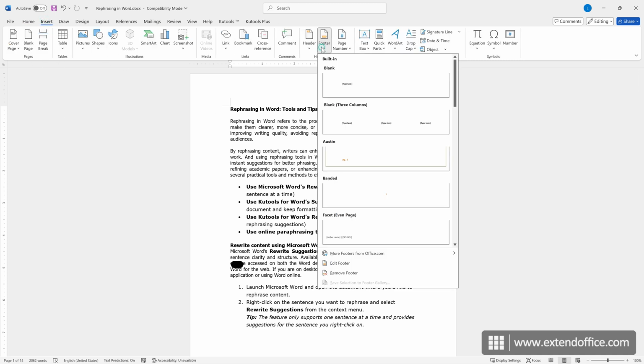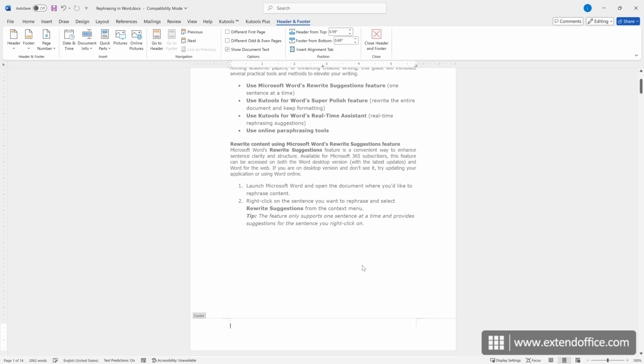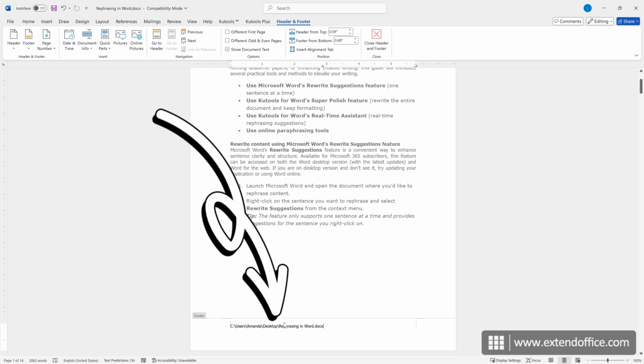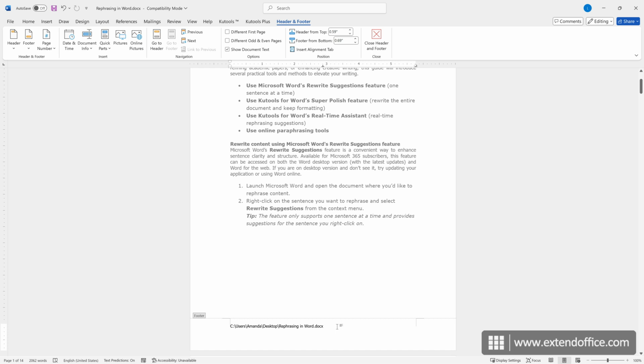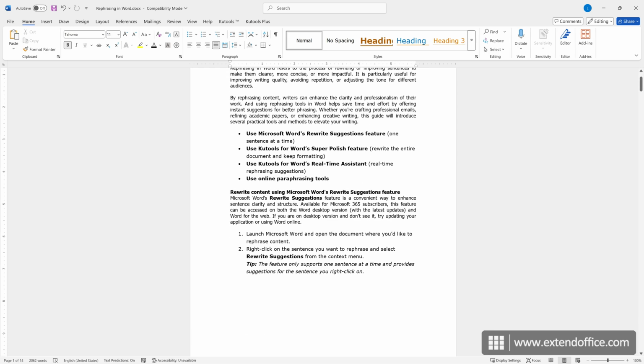Footer. Edit Footer. This will open the footer editing mode. Now, click Document Info and choose File Path. The document's name and path will appear in the footer immediately. Click Close Header and Footer to exit the footer editing mode.